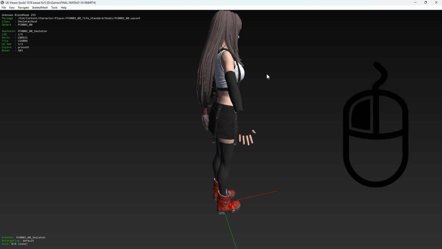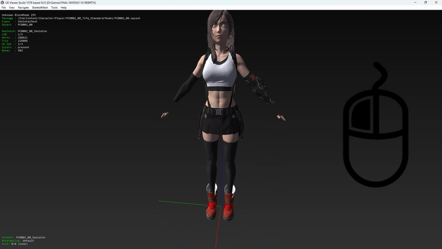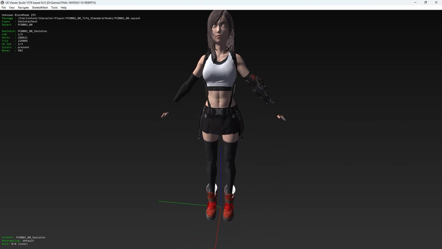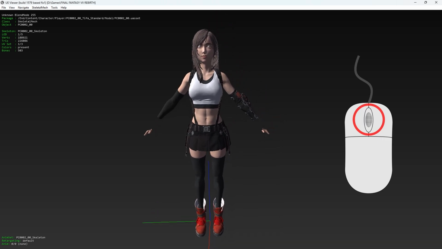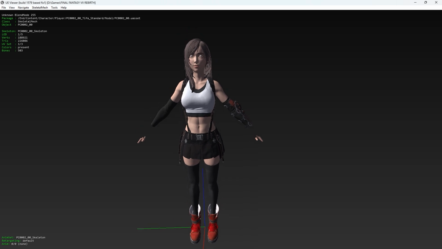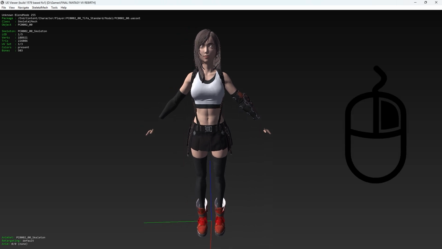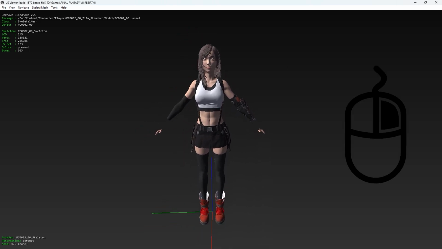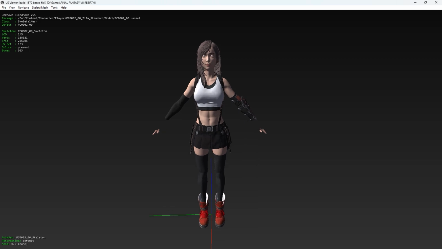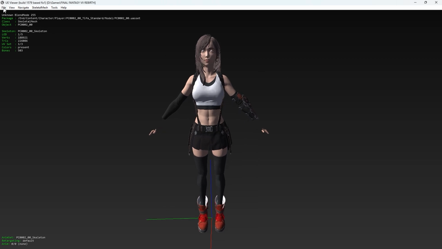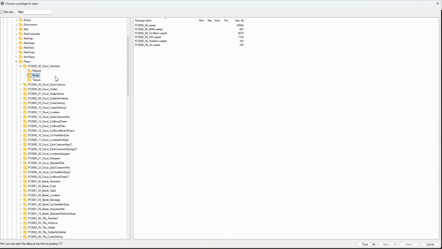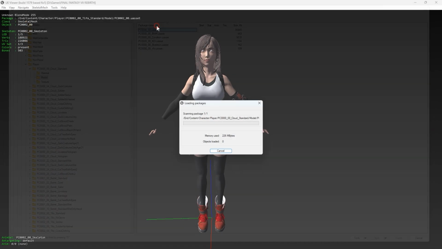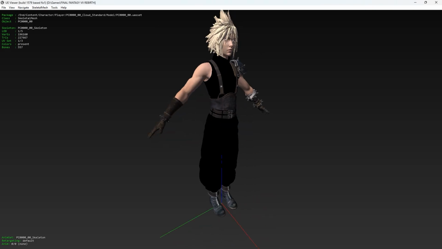Right click and move your mouse to rotate the camera and turn the view. Hold the mouse scroll wheel and move the mouse to move the camera left, right, up and down. Hold left click and move your mouse forward and backward to zoom in and zoom out. To open the package menu again, go to File, Open Package. From here you can locate and select another character to load it into the 3D viewer.